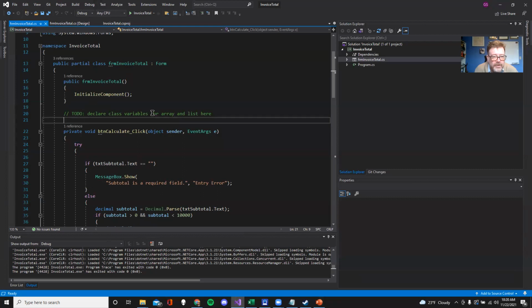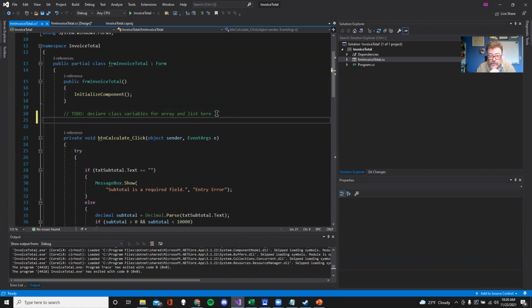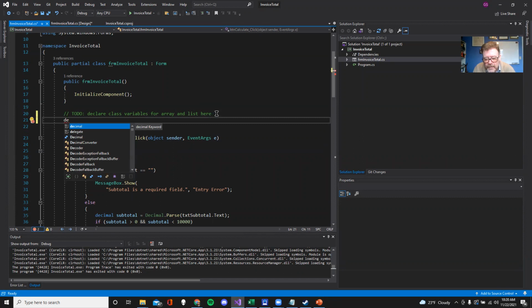Right about here. So there's my to do, right? That's very nice. By the way, that's a fairly good strategy to use when you're writing your programs: have a little to do comment line and say what you're going to do in a minute. So I'm going to be storing the values, the final totals. The final total is a decimal, so I do want to have a decimal.